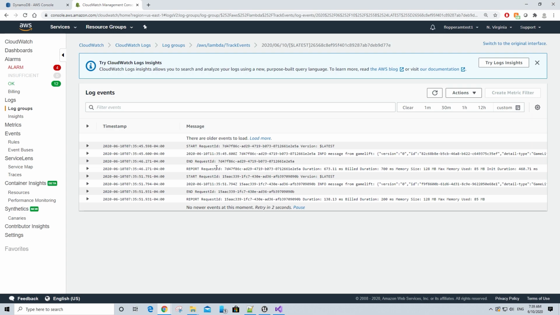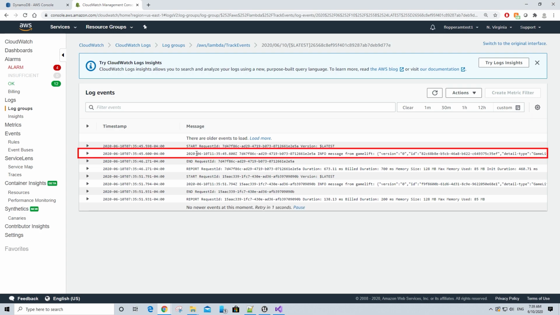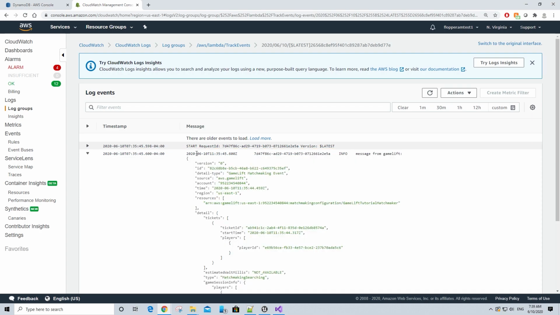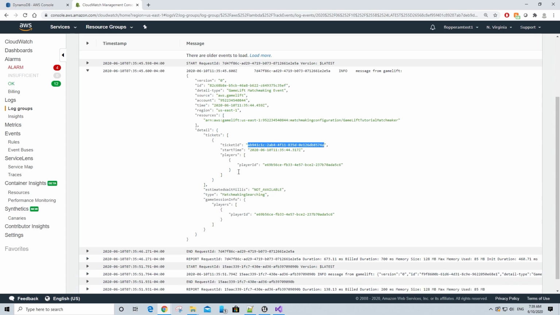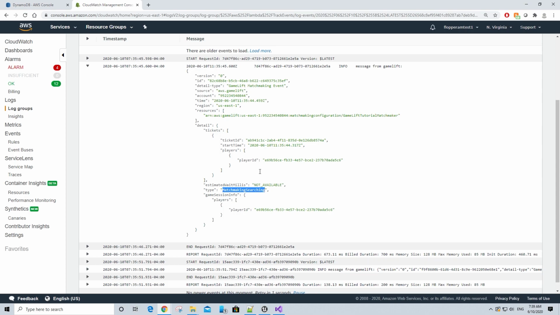And like I said earlier, don't click on the log messages that start with start, end, or report. So I'm going to click on this first one, since in this log events page, these log messages by default are sorted in ascending order from earliest time to latest time. As you can see by this message, we have the ticket ID. So when we start a matchmaking request, we get an ID generated for us for our ticket, and you'll notice that the type of the ticket is matchmaking searching.